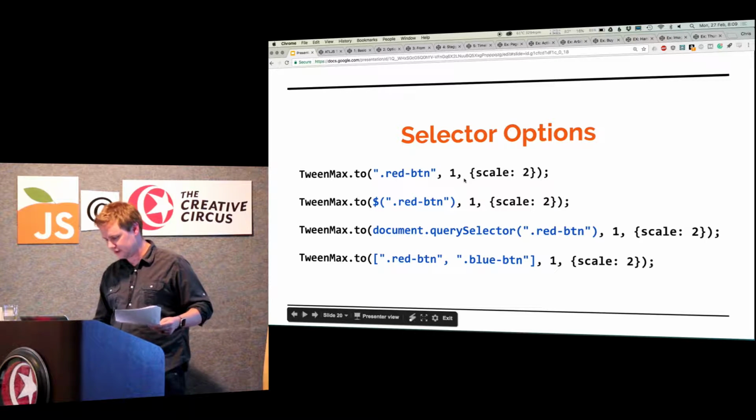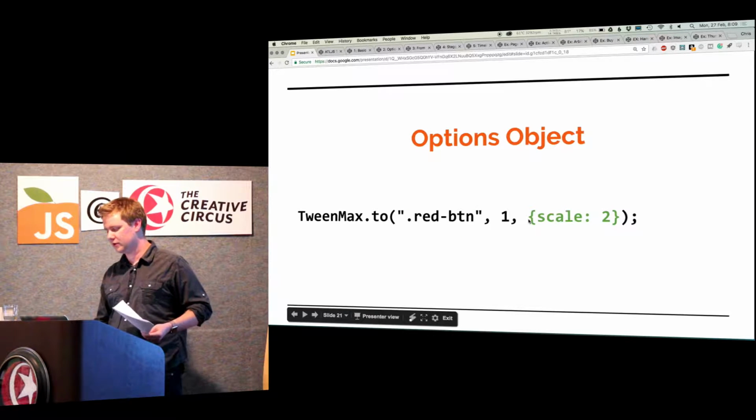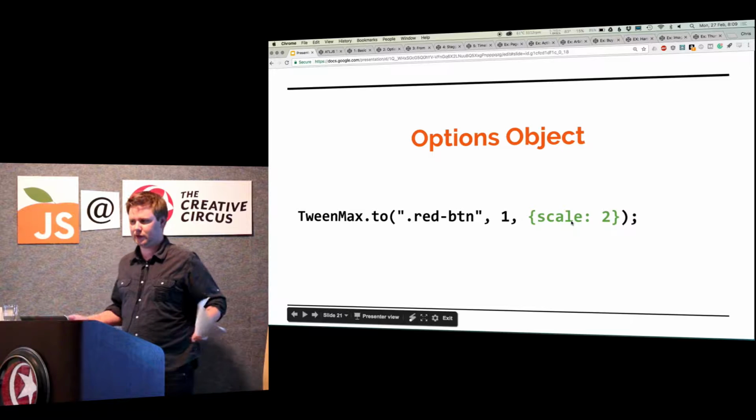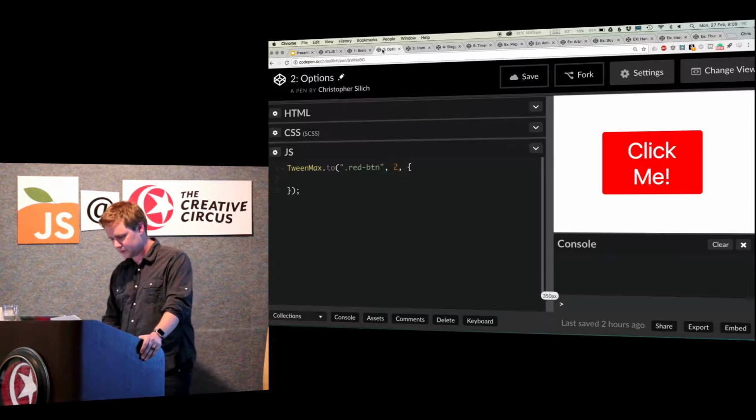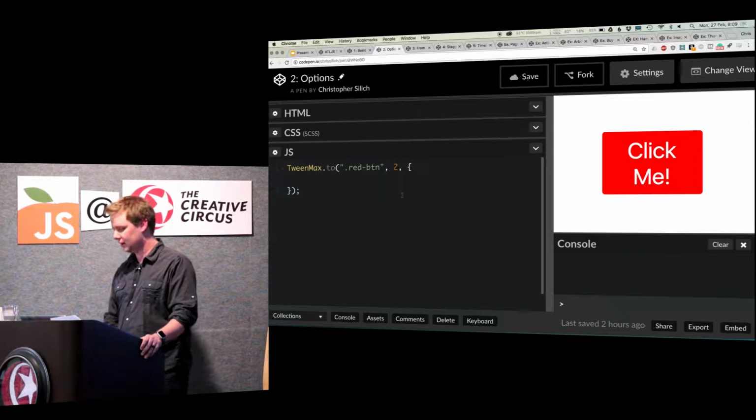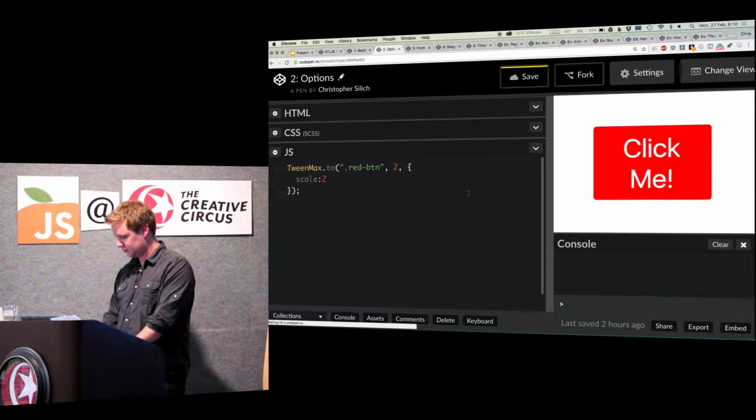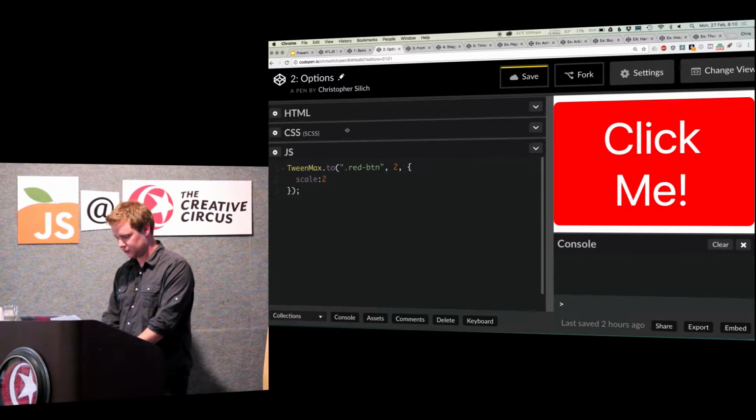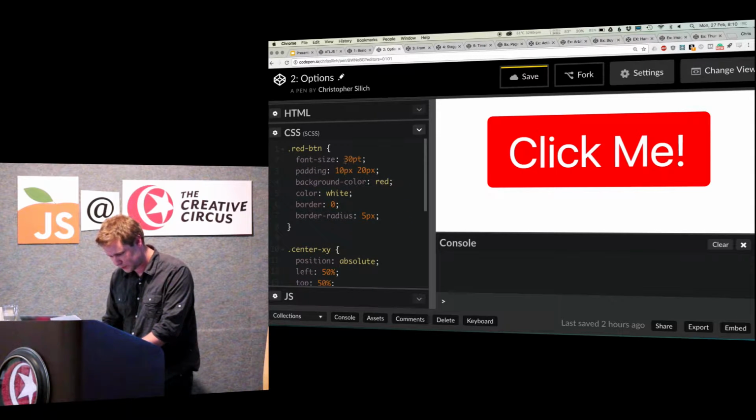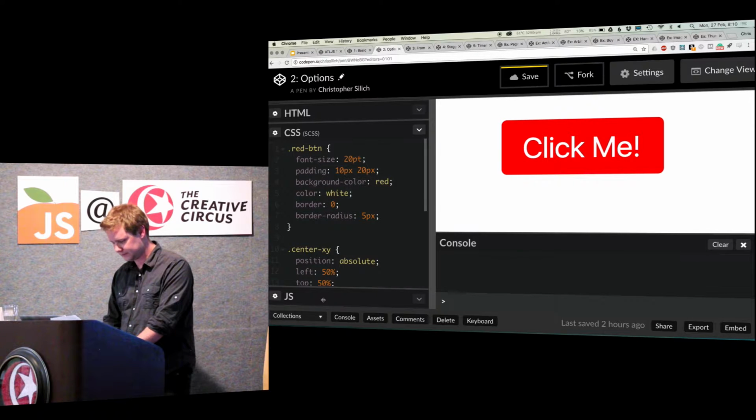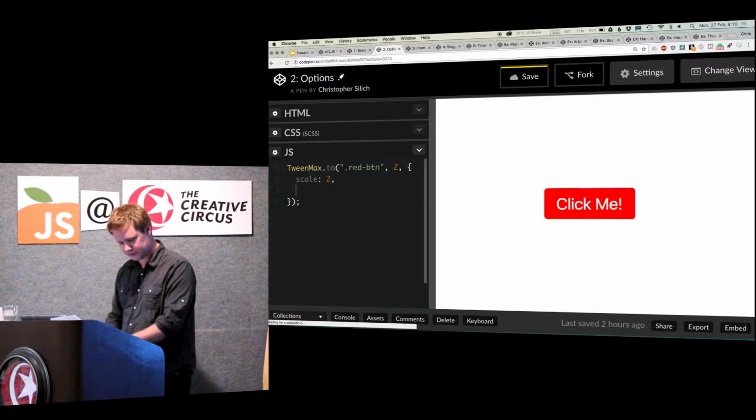Options object. So that third object, the options, is how we actually tell it what the animation is going to look like. In this case, I just did scale 2, but we can put pretty much anything you could think of in there. So, scale 2 is going to do it. Yeah, twice as big. That's way too big. Hang on. I'm just going to make it smaller real quick. Okay. So if I tell it to go to scale 2, that's fine.